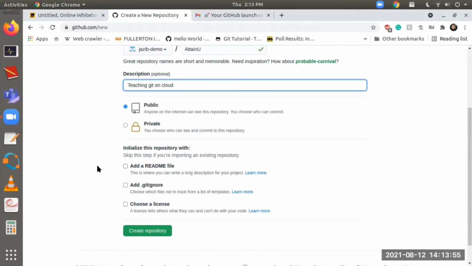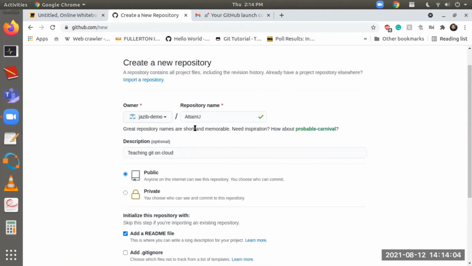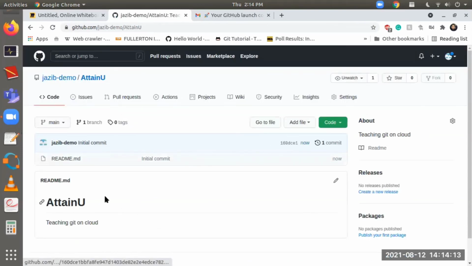Let me close this thing. And I can add a README file. Always add a README file. A README file is just like telling what this folder is all about. So always add a README file. I'll talk about Git ignore and license some other day. Let's create the repository. Now this repository is created.